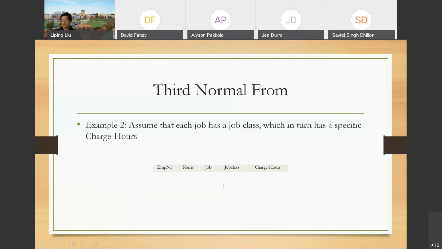All right, let's see what time it is. Okay, so we have about 10 minutes, so that's good. So we can do one more example on third normal form.